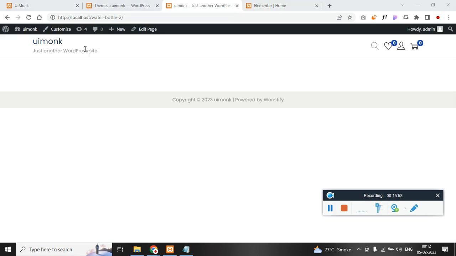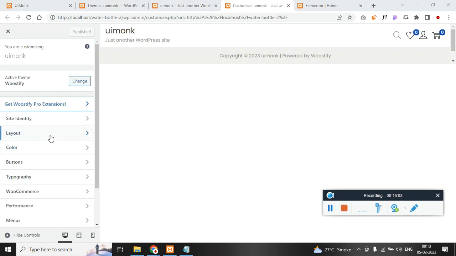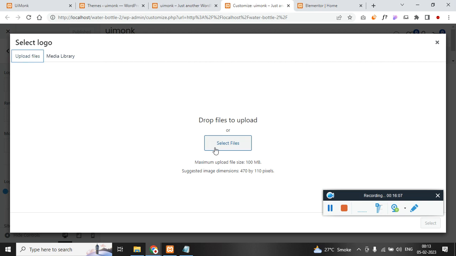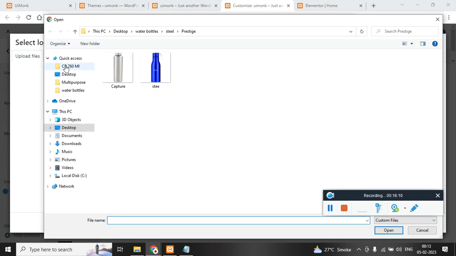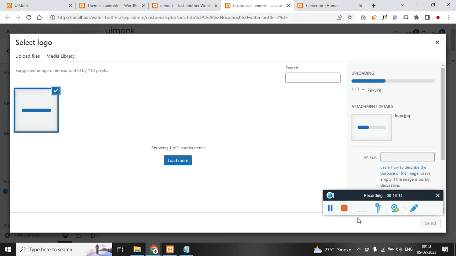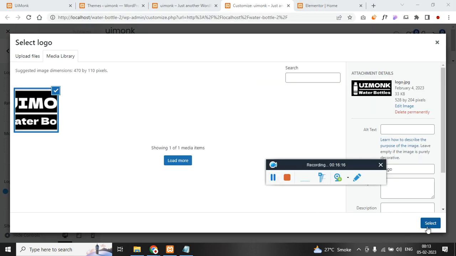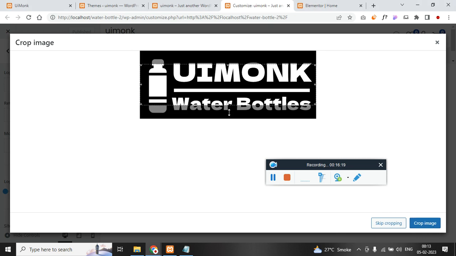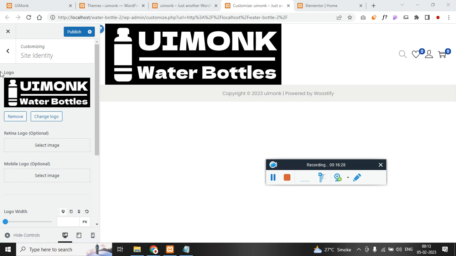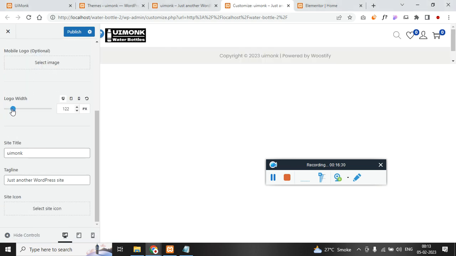If you want the header to be changed, click on customize. So site identity, upload the logo which is in the folder which I'll be leaving in the description. Click on select, drop the logo. So you should see the logo here in a minute. You can decrease the size.